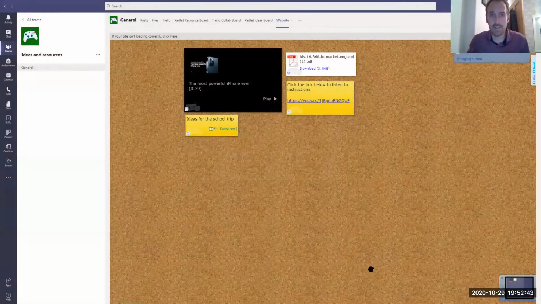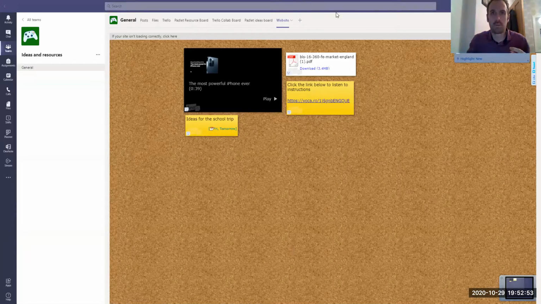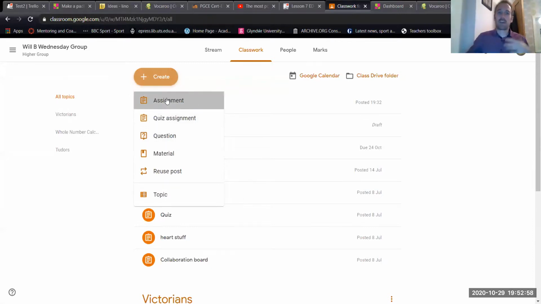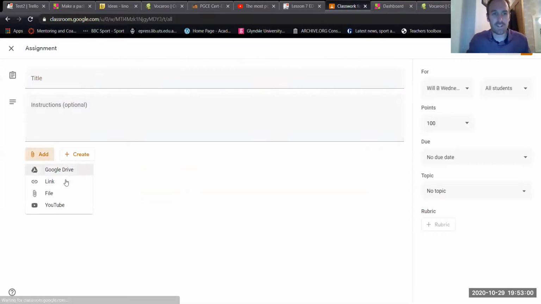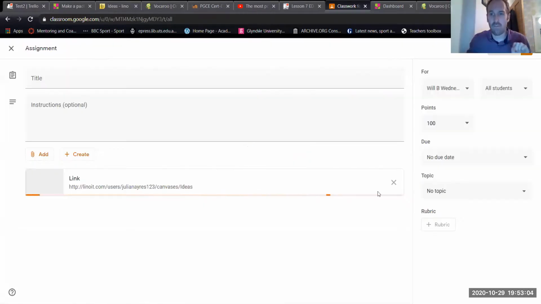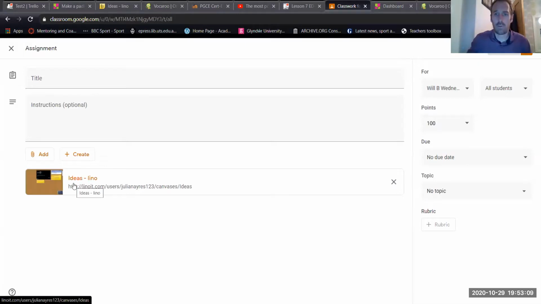So now I've got this Lino board. It's embedded into my Teams page. It can also be shared in Google Classroom. So let's go to my Google Classroom. There it is. I can go create. Again, I'd say set it as an assignment because it stays there forever then if I can have the share date. And there's my Lino board. And I can assign that to students.